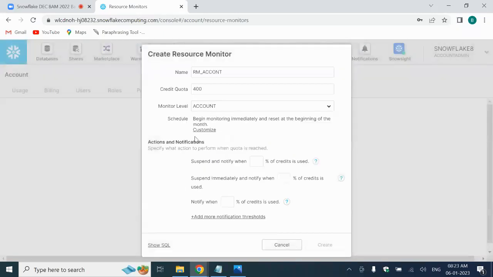Coming to actions and notification: see this, notify when 60% of credit is utilized. We always need to mention this as a percentage. We should not give numbers. For example, we have a credit limit of 400, we should not give 200. It will always be in percentage. Once 60% is reached, we are telling that we need to get a notification.